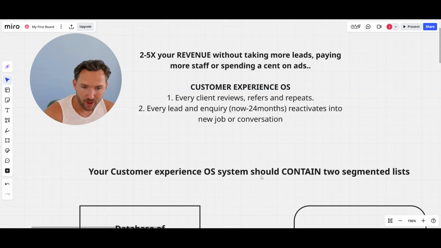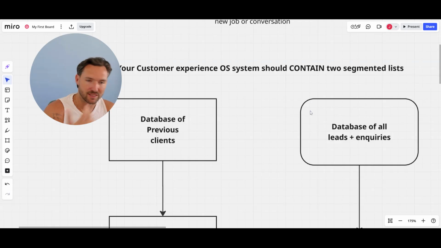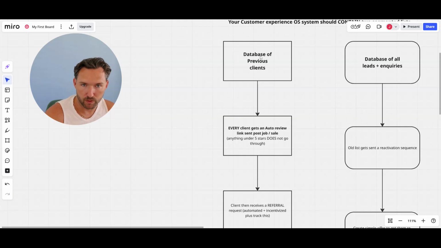Your Customer Experience OS system should contain 2 segmented lists. If you don't have a list of either of these things, I'm sure you've got your emails and inquiries. You can extract it from that. If you don't know how to do it, let me know. I can help you. So look, your database of previous clients and your database of all inquiries and leads that haven't done anything yet. First, I'm going to walk you through the previous clients.